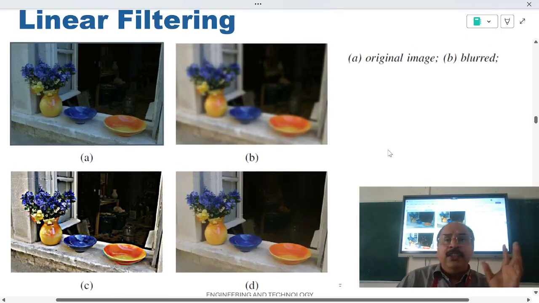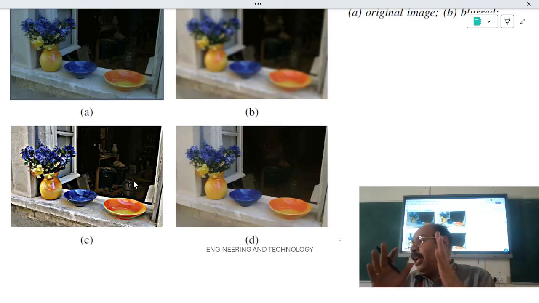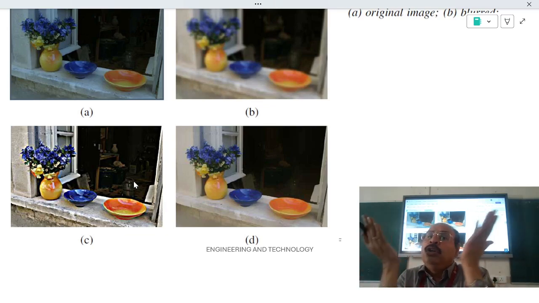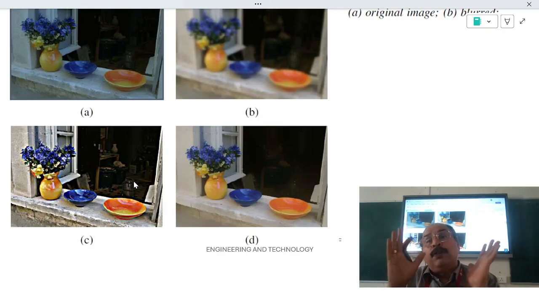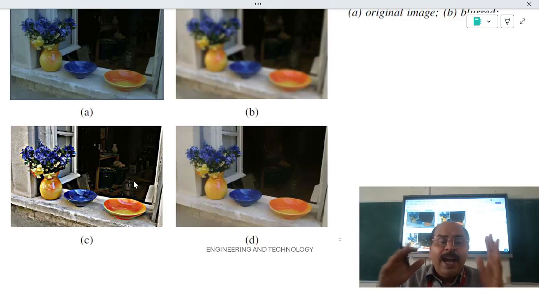So A is the original image, B is a blurred image, C is the sharpened image, the opposite of blurred. Blurred images you might have already seen. The opposite of a blurred image is a sharpened one. You change the values of the pixels somehow and you make it very sharp. And what is D? I'll teach you as we go on. D we call the softened image. We do some kind of hexagonal mapping, which we'll see later.